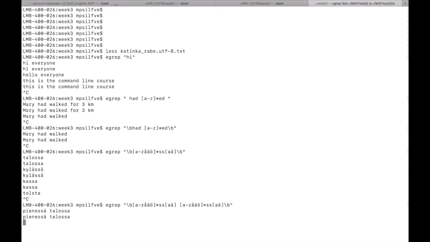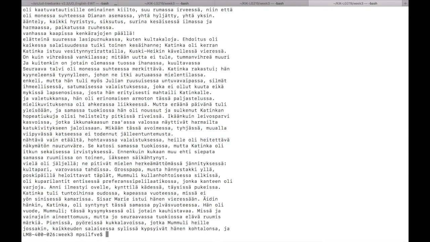Let's quit egrep using Control-C. Let's now apply our pattern to an actual file. So up to get the previous command, and now I'll just add the file name at the end. So katinkarabe.utf8.txt and enter. This prints all the matching lines onto the screen. And each of these lines has a sequence of two inessive forms, or at least two word forms ending in SSA. So, for instance, täysissä pukeissa.